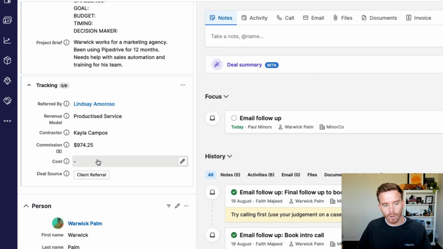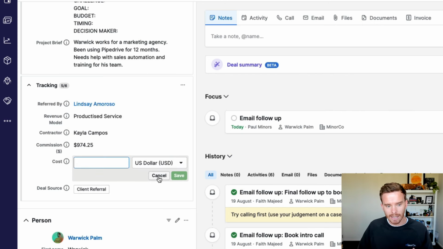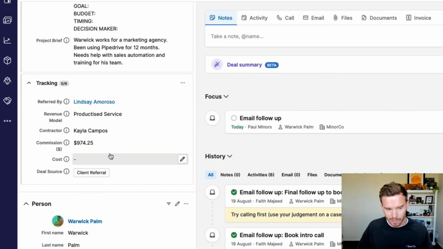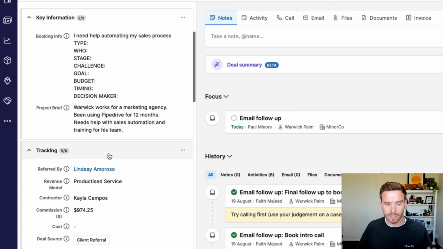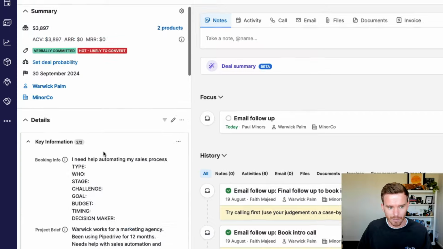And then finally, later on, once Kayla actually does this project, we can come in here at the end of the project and update the cost for her hours that she spent on this. And I can then work out the ultimate profitability of this project.